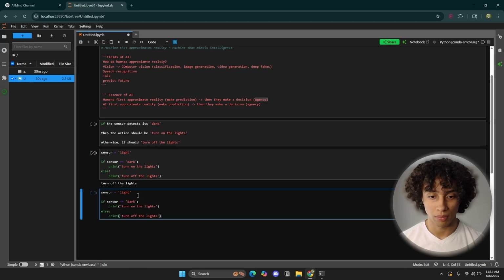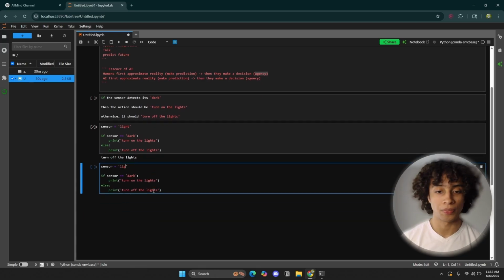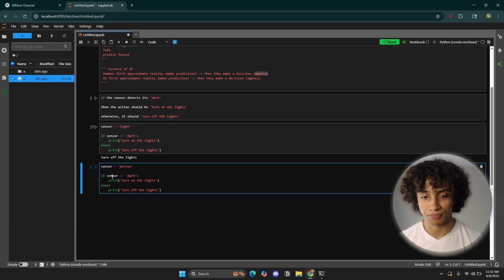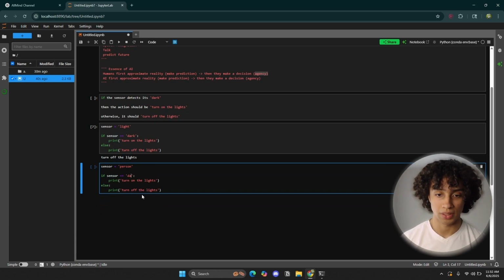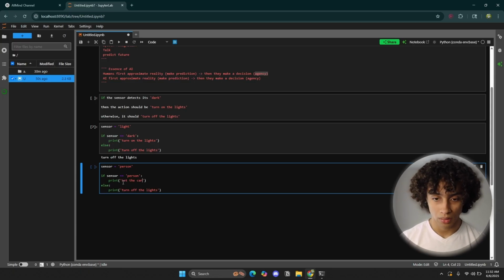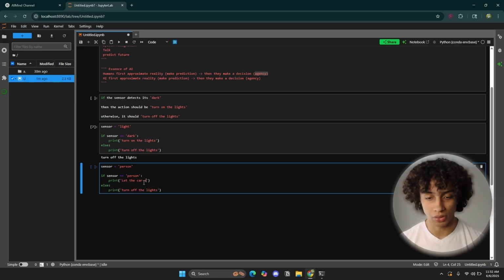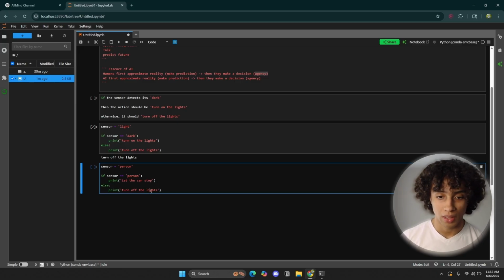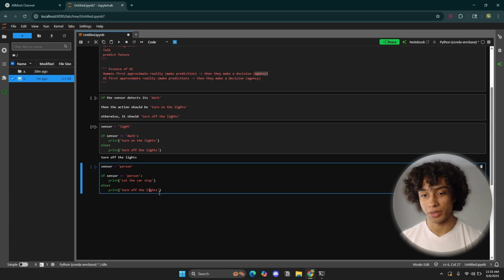All right, copy, paste. Let's try something new in this code cell. Let's suppose that our sensor detects a person. If the sensor detects a person in front, then we want to let the car speed up. No, I'm just kidding. We want the car to brake, right? We want the car to stop. So if the sensor detects a person in front, let the car stop.